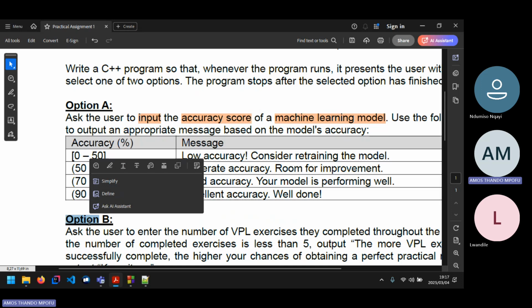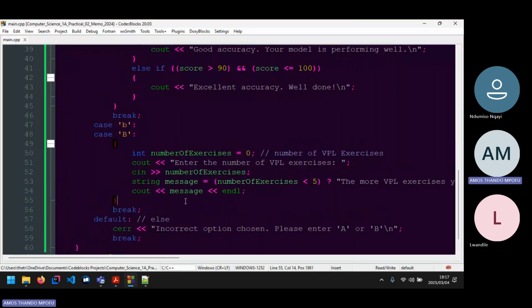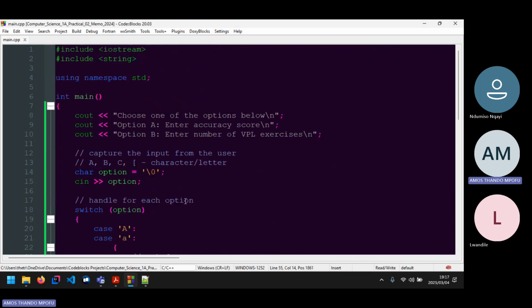So this is basically how they expected you to do the practical last year, if you're doing ComSci, because this is last year's practical. So that's pretty much all you had to do here. You tell the user to choose one of the options, then you list the options and explain what each option does. So what would happen if you choose that option? So you need to clarify to the user.